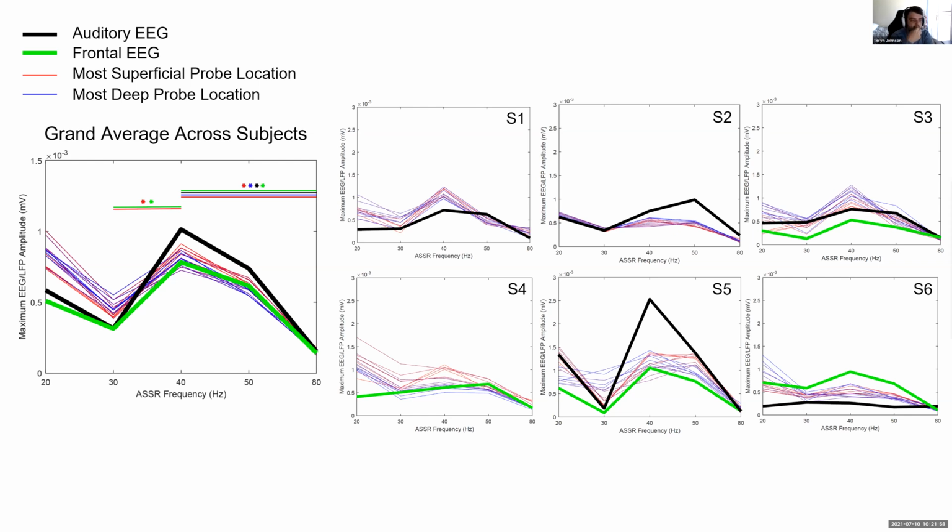While there is a maximum at 40 Hertz, it is only fully significant across all signals when compared to the 80 Hertz condition. And when compared to 30 Hertz, only the frontal EEG as well as the most superficial probe channels came out as significant. 20 Hertz and 50 Hertz came out as insignificant.